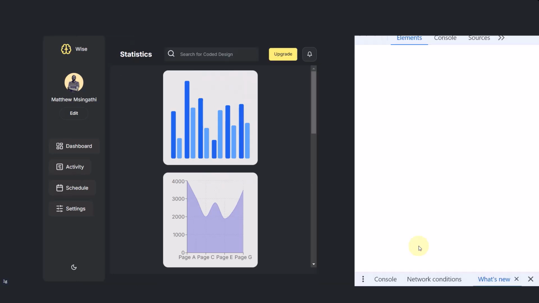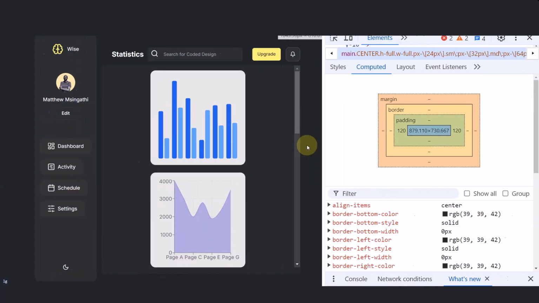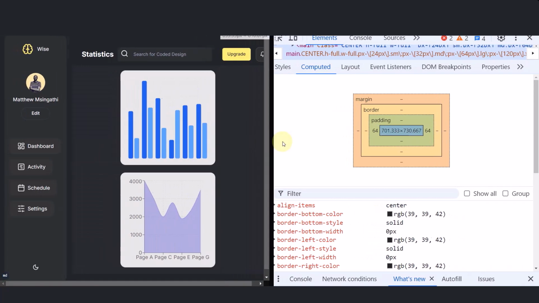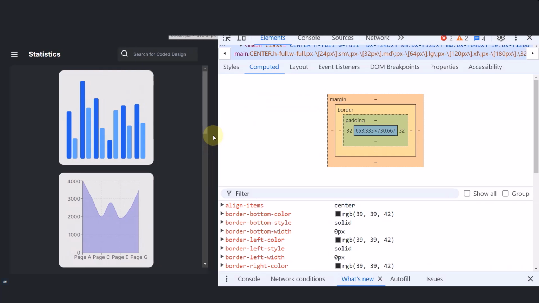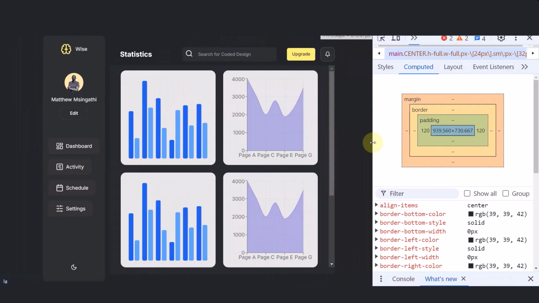Let me demonstrate it. Okay, check here guys. Okay, it's responsive. Things are appearing and disappearing. Okay, so this one is not the actual tutorial.